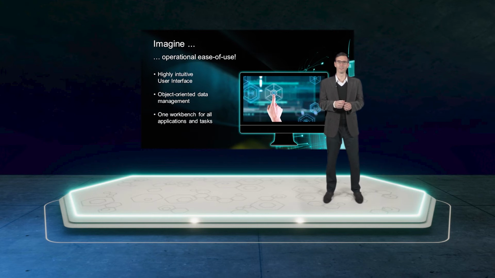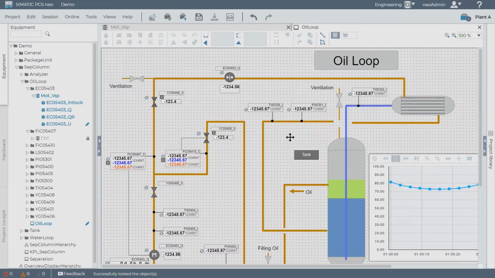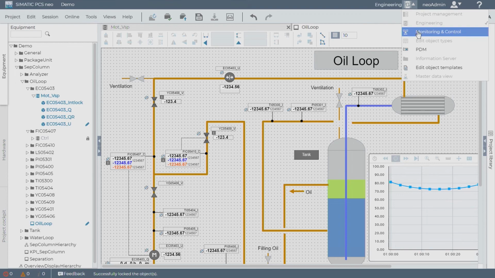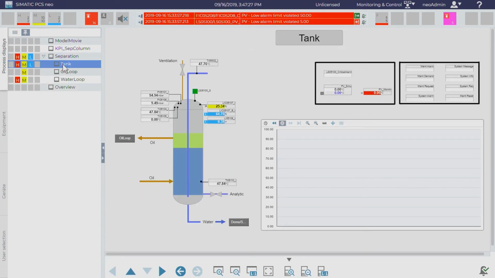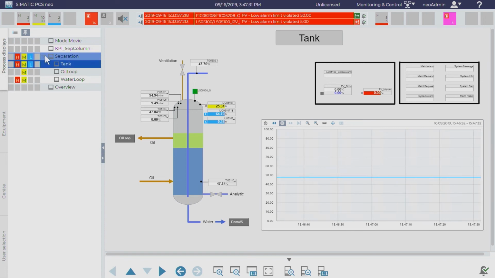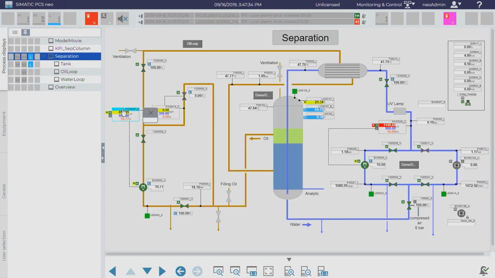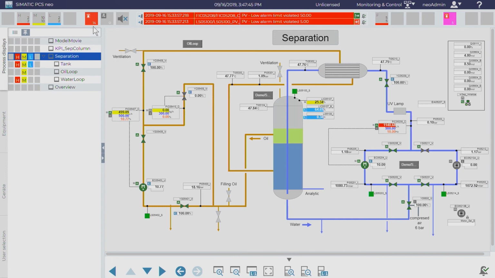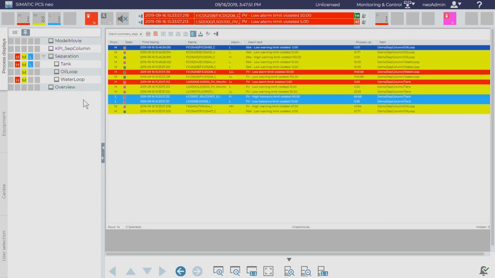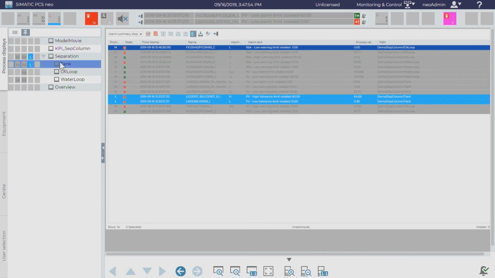No matter which role you have, whether engineering, commissioning, or operating the plant, SIMATIC PCS Neo provides you the required information and tools in a task-oriented view. With just two clicks, we switch from engineering to monitoring and control, or of course, to any other system function. Here, the operator gets a clearly structured, ergonomic, and intuitive user interface. The required functions, such as the process displays or the alarm management, are consistently kept in uniform look and feel and enable safe process operation.